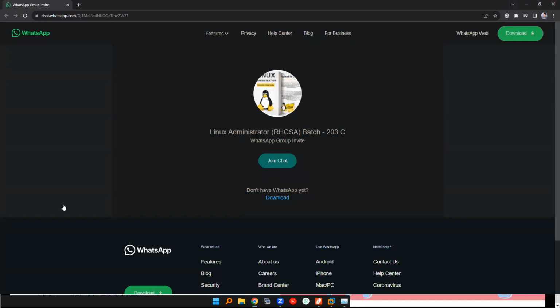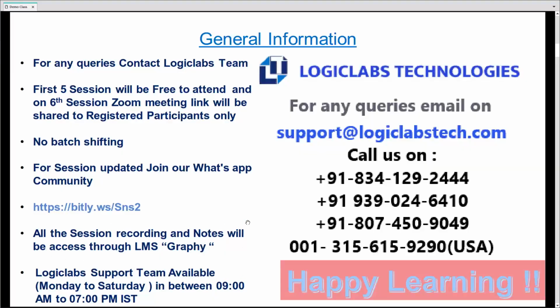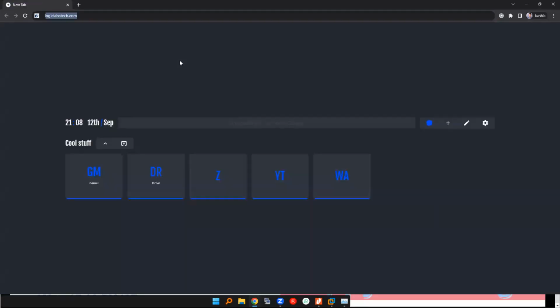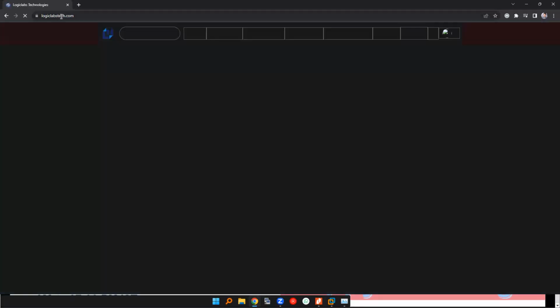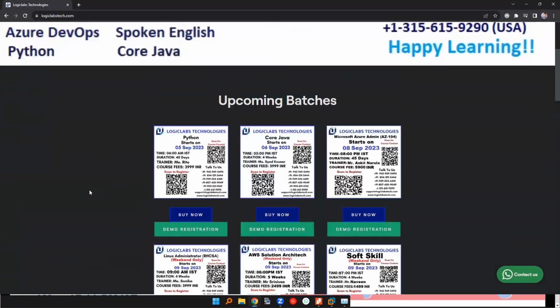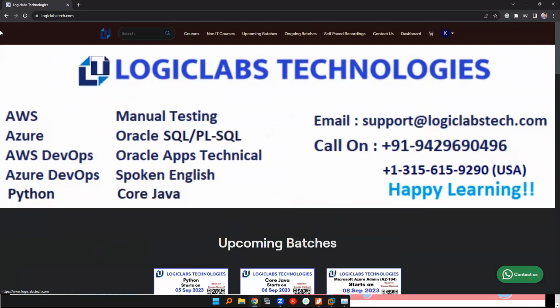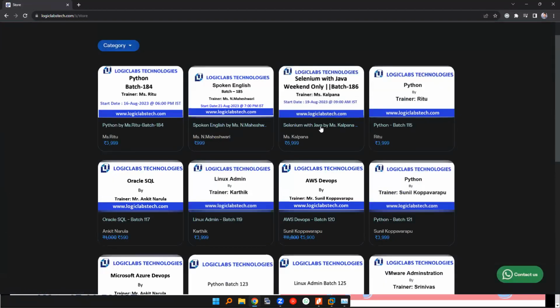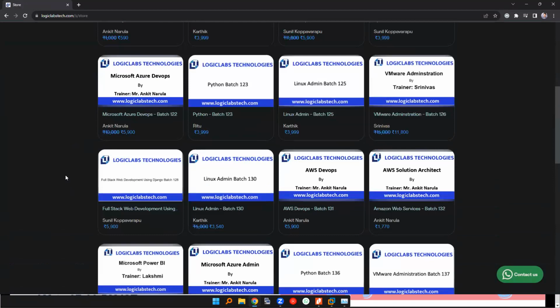Why WhatsApp? Any communication related to the course will be sent only via WhatsApp, and the recordings will be available only on the official site, which is Logic Labs Tech. It is a portal, by the way, where you can see a lot of courses, including recently introduced ones. You can enroll like this: go here and click on courses, and you would see my course here, right?